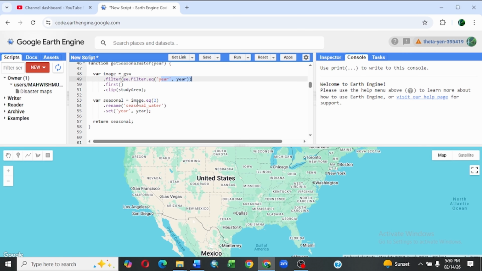So variable seasonal image dot eq(2). Why eq(2)? Value 2 represents seasonal water. Dot eq(2) creates a binary mask, 1 for seasonal water, 0 for other pixels.